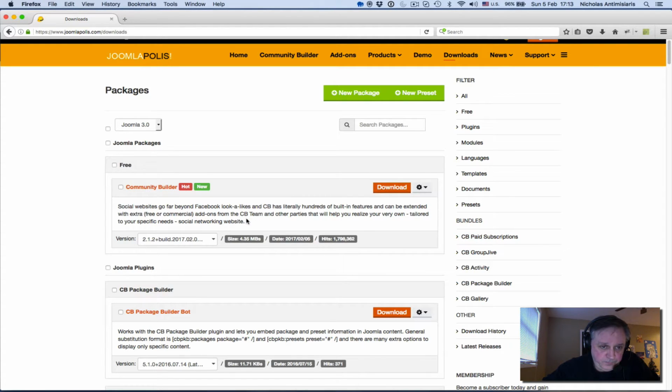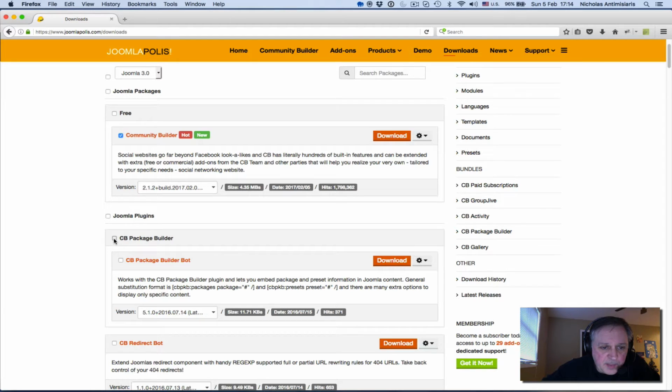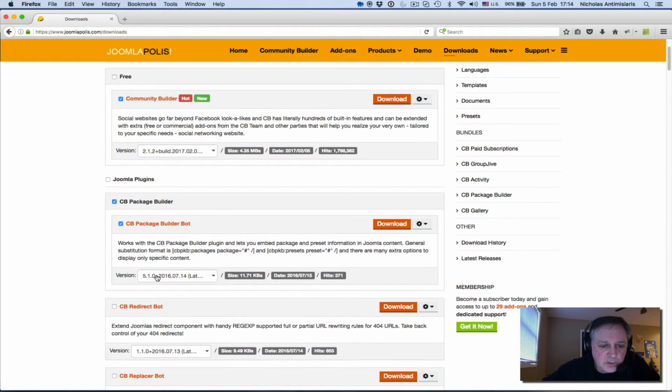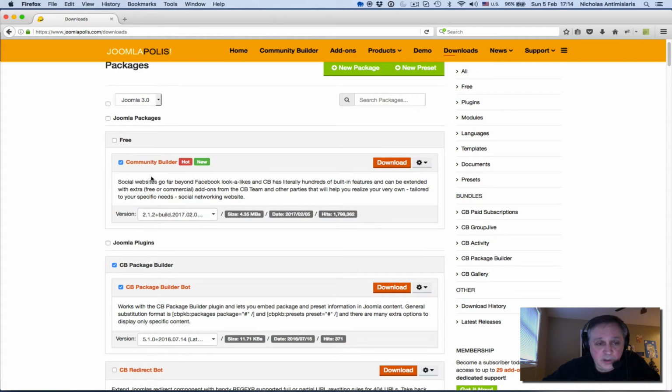So you can actually select compatibility. So you can have different packages that are compatible with different Joomla versions. Of course, if you want to use that, you don't have to. And if you want, for example, you can click Community Builder, and you might want to install CB Package Builder together. So what Package Builder does here, it'll bundle up everything you've selected as one downloadable file, which you can actually install with a single click, and we'll see this in action.